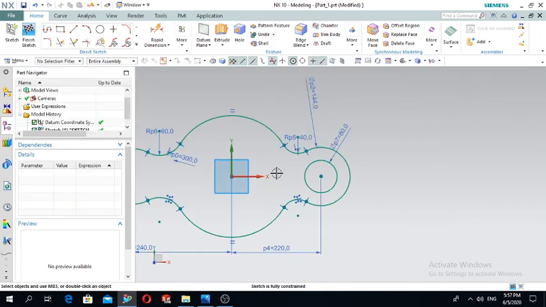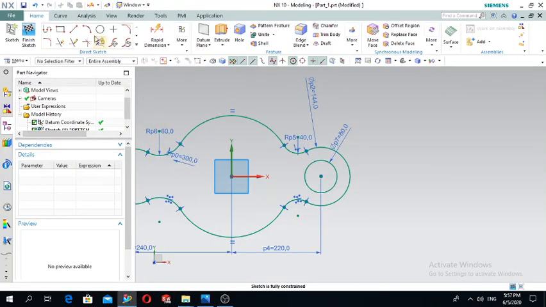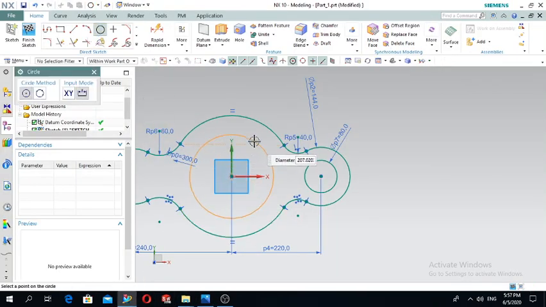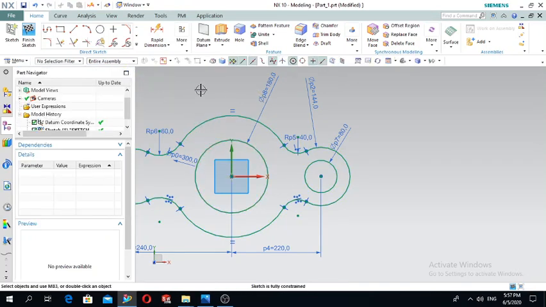So next we can draw the small circles in the center here, these three small circles. In order to draw these small circles, firstly we have to define this circle as the reference circle, an additional circle. So the diameter is 180, this one. 180, press enter.